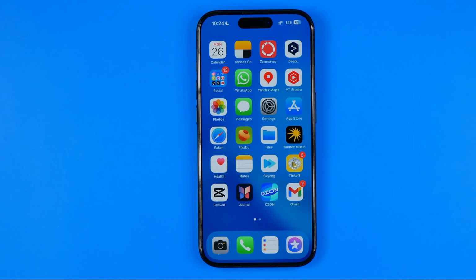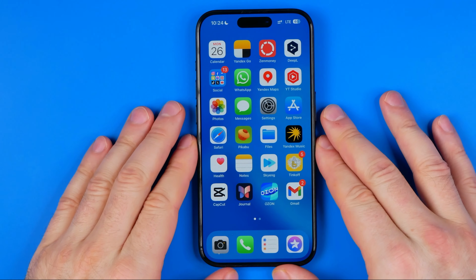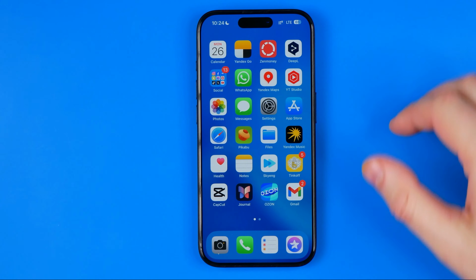In this video, I'm going to show you how you can easily view photos in iCloud from your iPhone or from a computer. Be sure to watch the video to the very end so you don't make any mistakes.